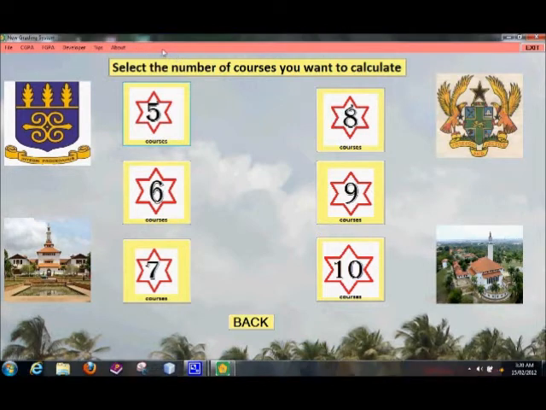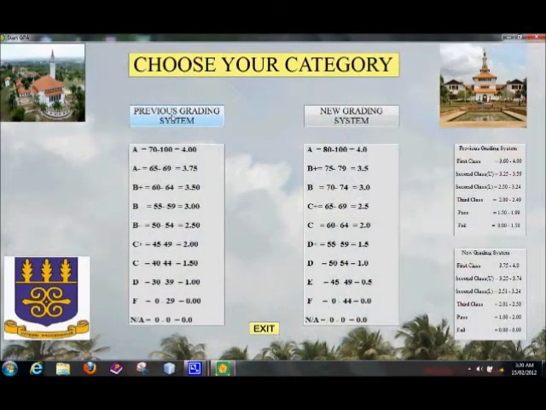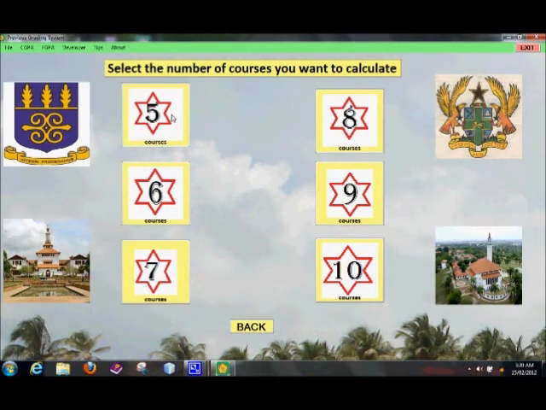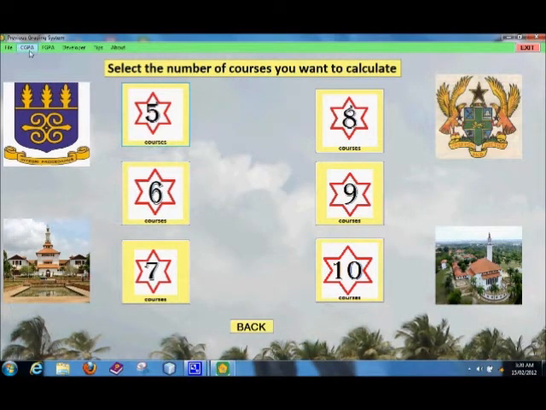Its menu bar is red and the same thing. So I can go back. Now let's still go back to where I was. So that is it. I've finished calculating for a semester. So I can use this to calculate every semester.